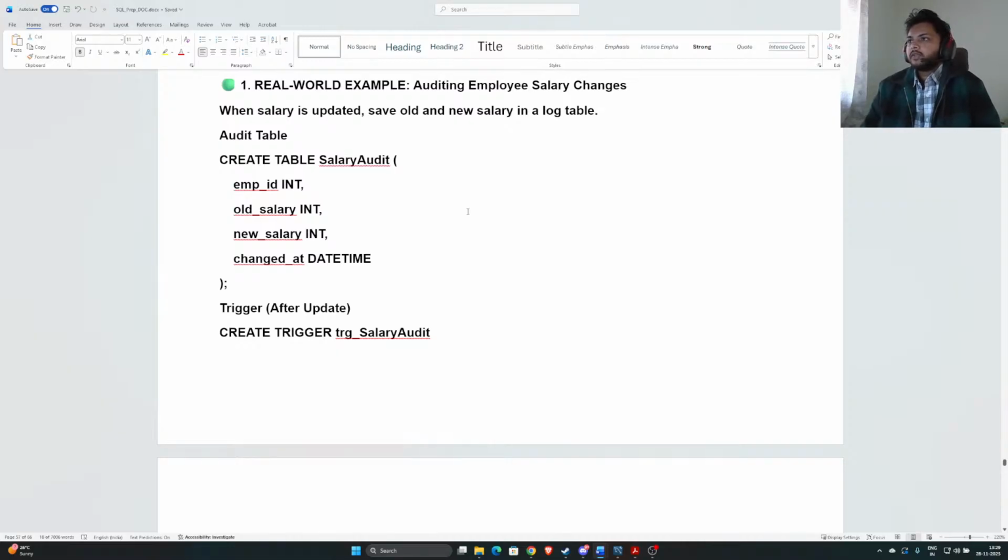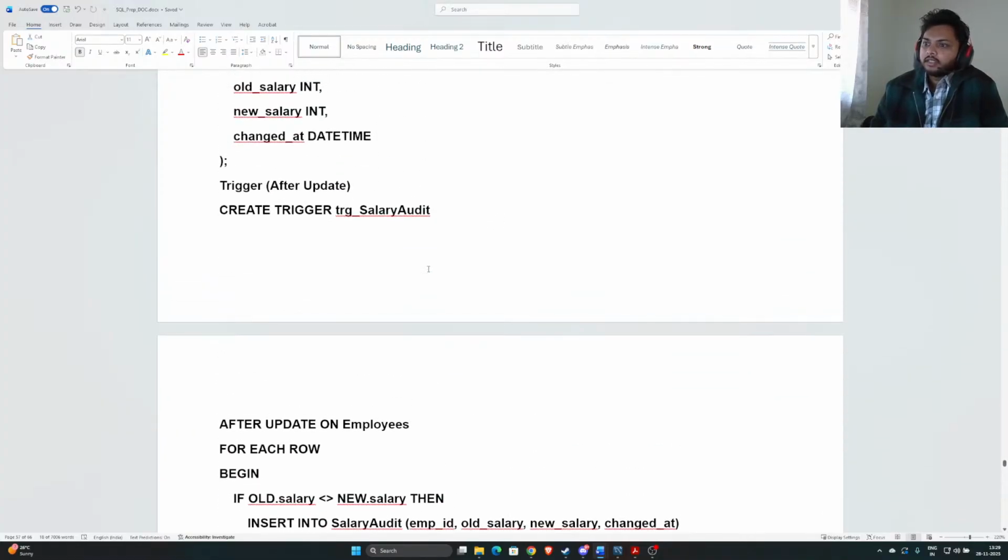So a real world example will be auditing employee salary changes. When salary is updated, save old and new salary in a log table. So create table: old salary, new salary, changed at. So you will create a table and you will insert data into the table after an update.